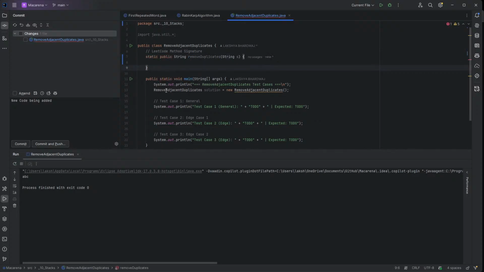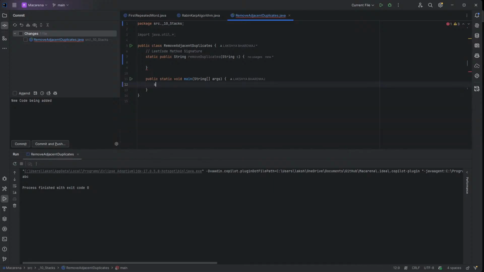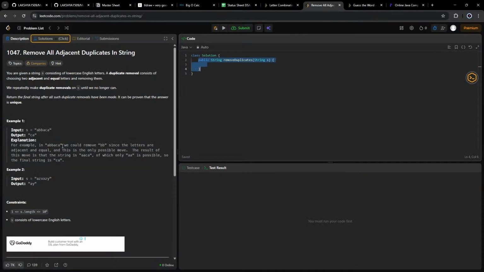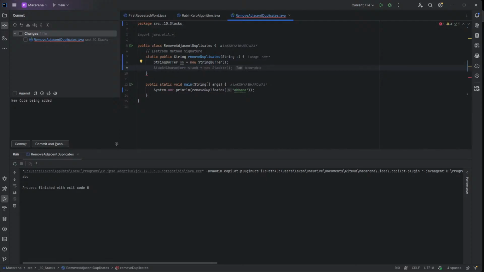static public remove duplicates. Yep. All right. So cow duplicates and so baka. All right. So string builder is equal to string builder and return.